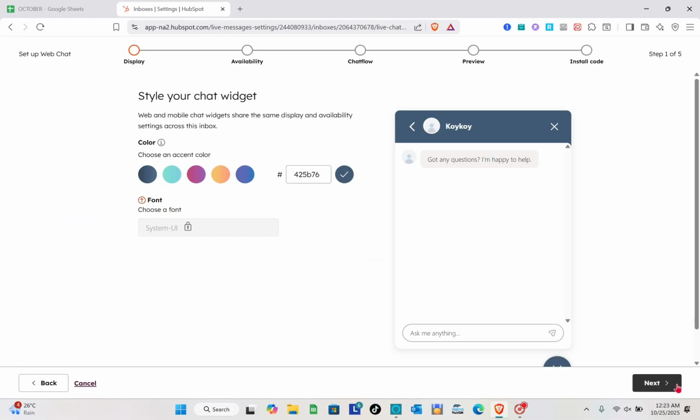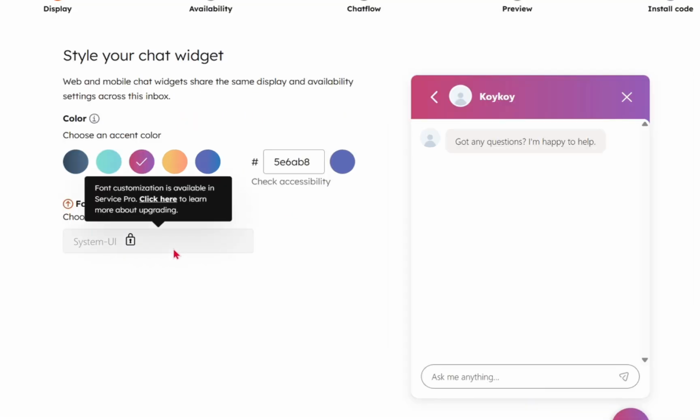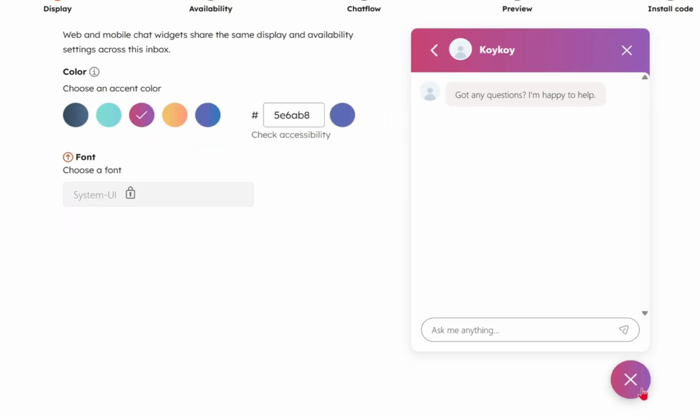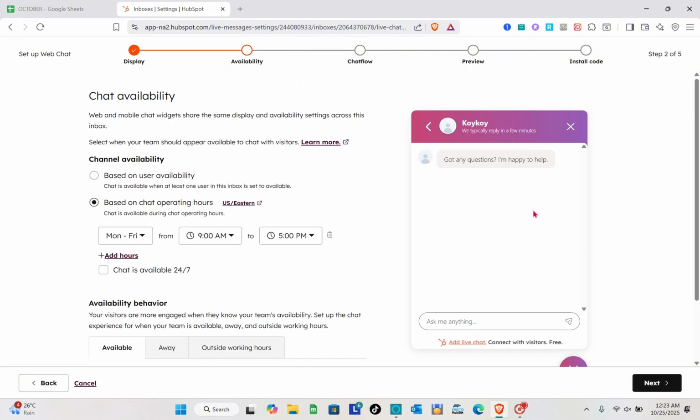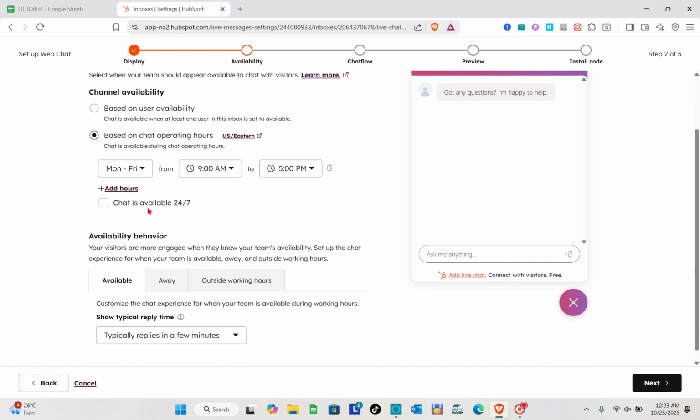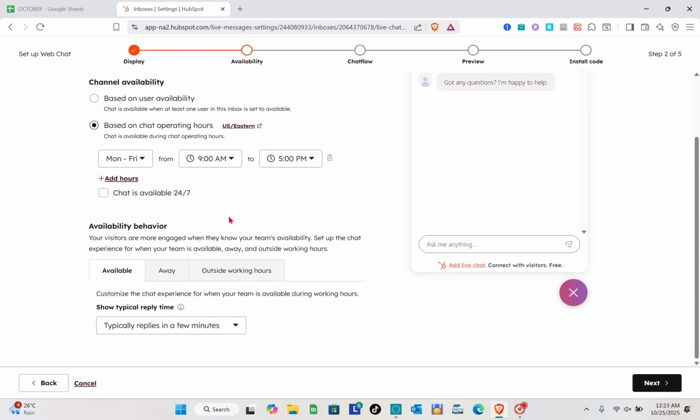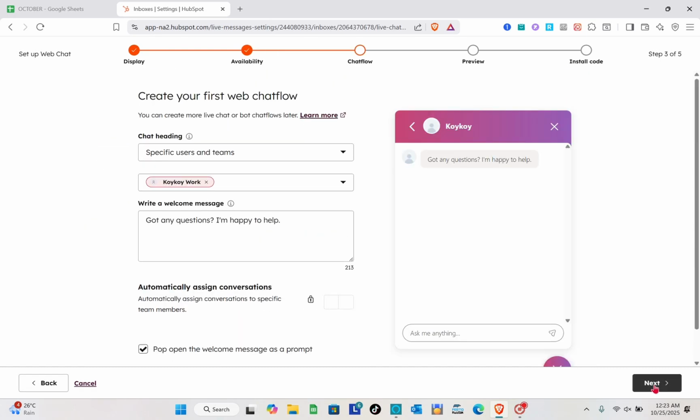And then we just have to set up our web chat. So we can style our chat widget, for example, this one. All right. So after selecting your color, just click on next. So you can see here the preview. And for the availability, we have the channel availability right here. So I'm just going to leave these options. After that, click on next.